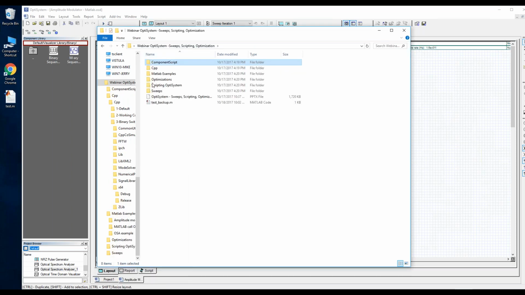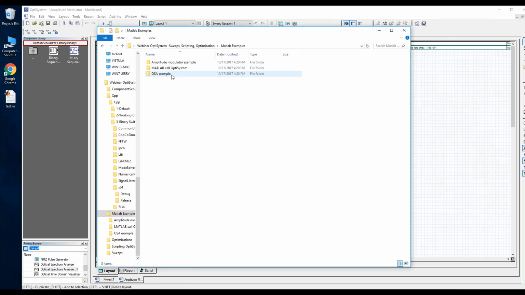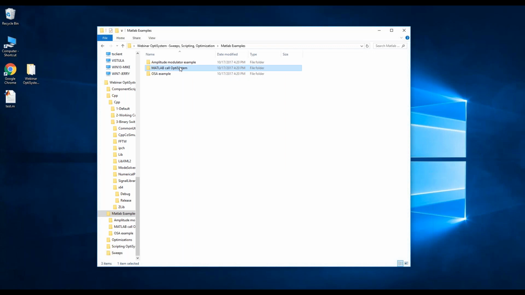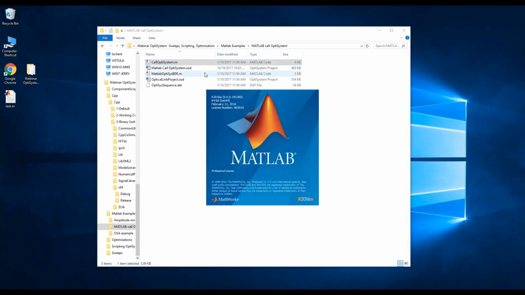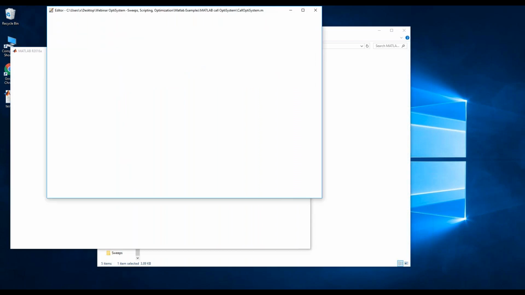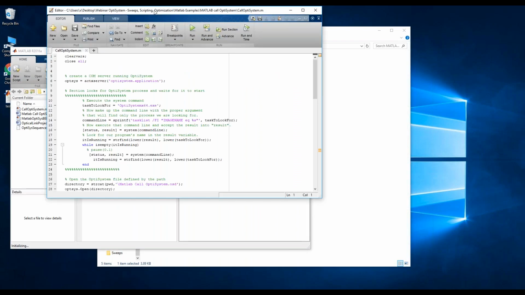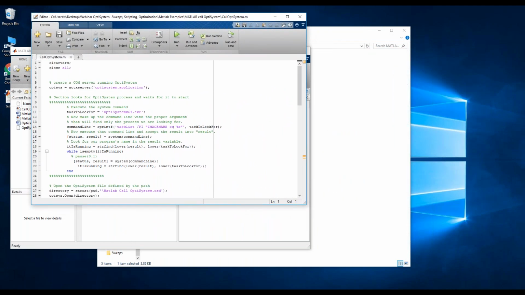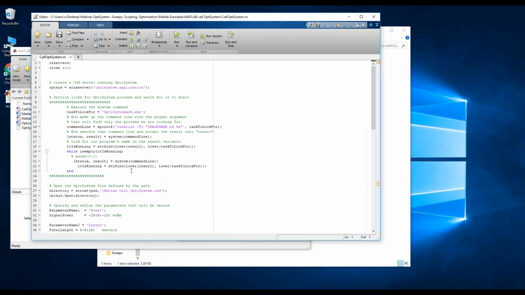And there are other examples as well. One example is we can call, let me just close OptiSystem, we can call OptiSystem from MATLAB. So open up MATLAB using the MATLAB code. It's going to be very similar to the code I did in the VB script, a little bit different, but also very similar.